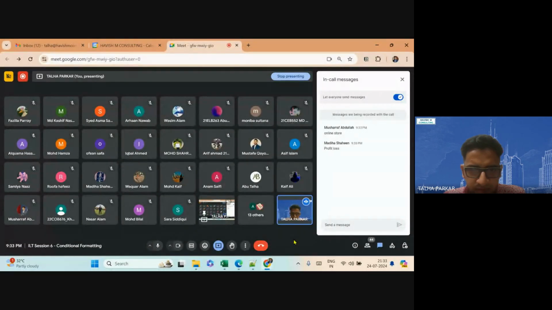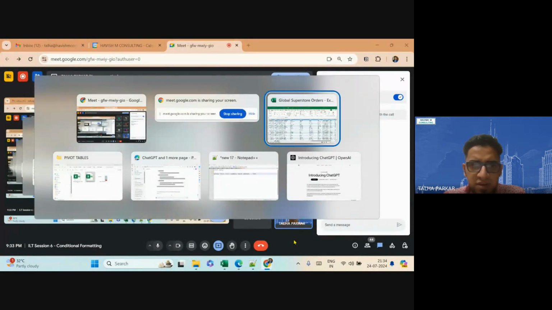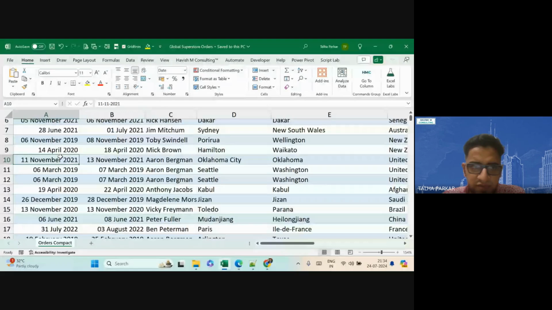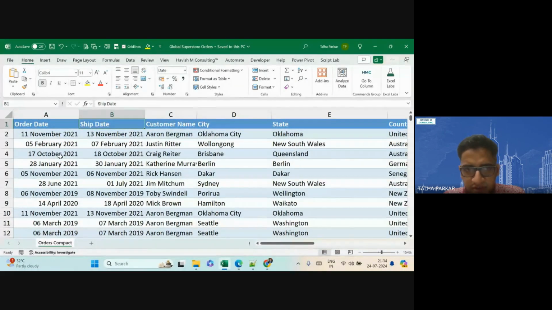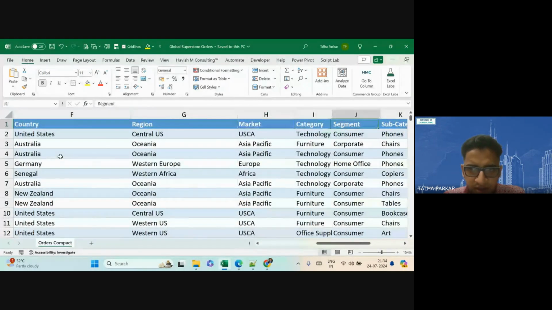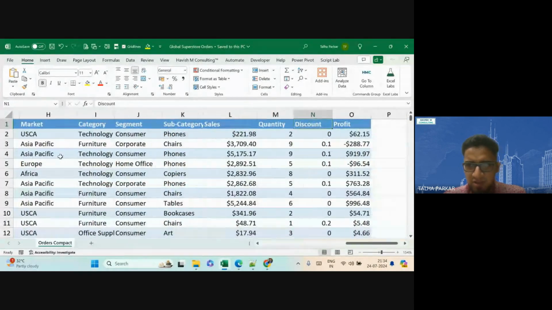Maybe it's for an online store. That's okay, mashallah. So essentially, it's data for some orders being purchased, then the orders being shipped. There's a few columns for profit and loss, and then we have a few additional columns as well, right? So I have the order date in which the order was placed. I have the ship date in which the order was shipped. Customer name, city, state, country, region, market, segment, subcategory, sales, quantity, discount, and profit.